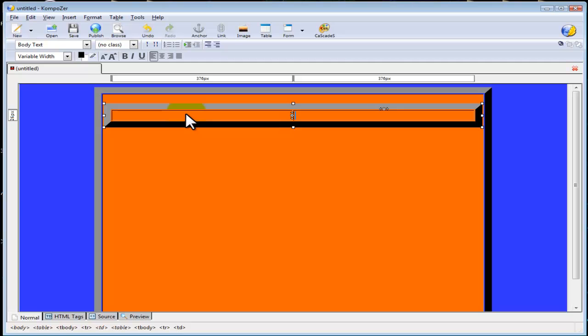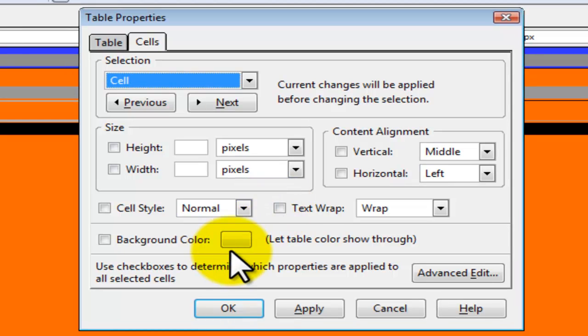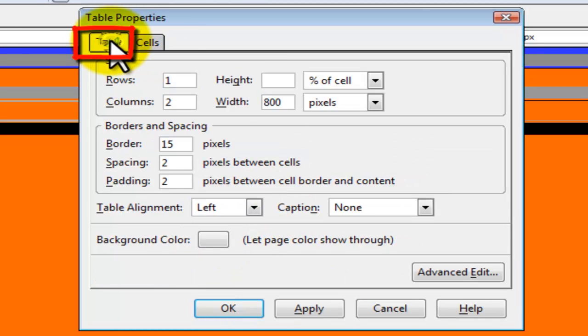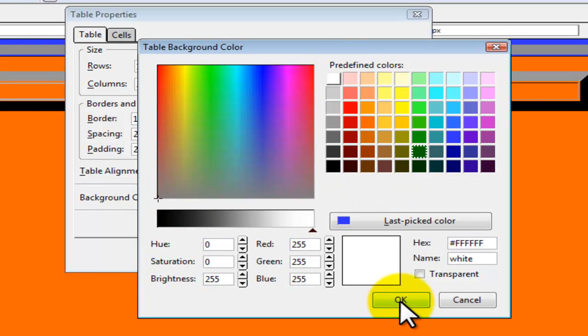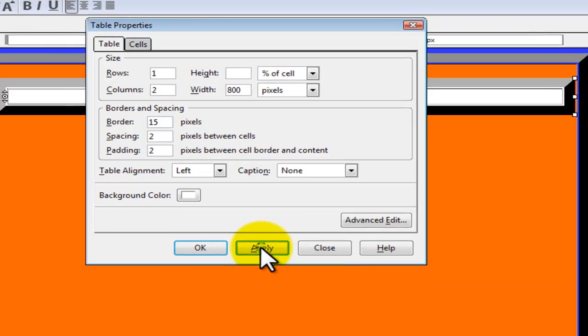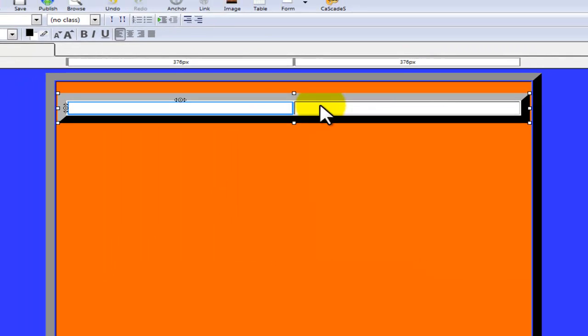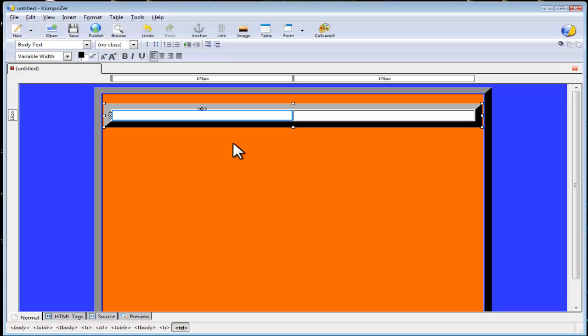Let's change the color of this table. Double click on the table and let's change here the background color. Select Table tab and select background color, and let's change the background color to white. Select Apply and OK. Because this table has 2 cells, we need to select the table. If you want to select a cell, you have to click inside of the cell that you are working on.